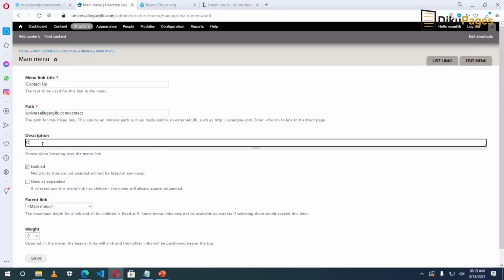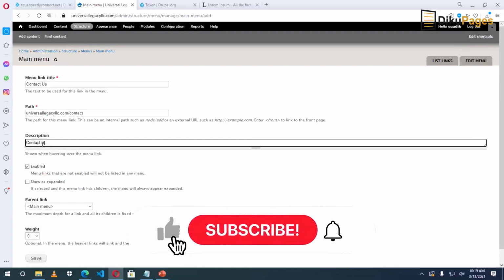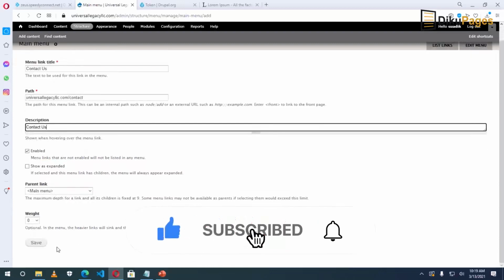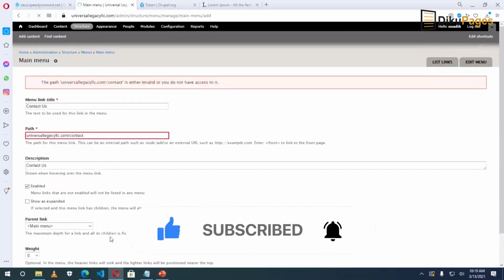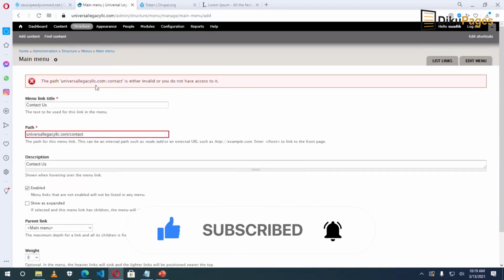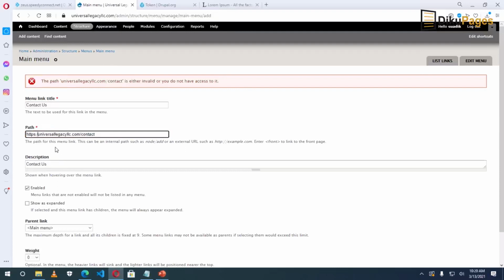Description, contact us. I don't do anything here, I'll just click on save. The path universallegacy.llc.com/contact is either invalid or you do not have access to it. And the reason is that I did not include HTTPS. So https://. The URL should always assume this format.